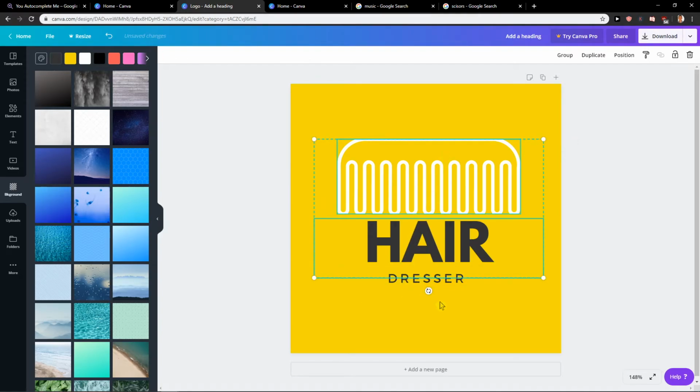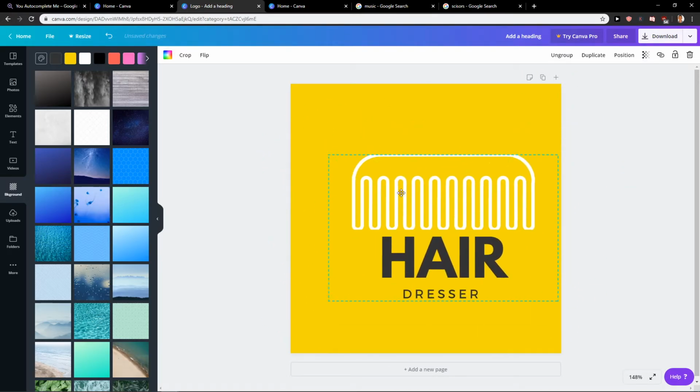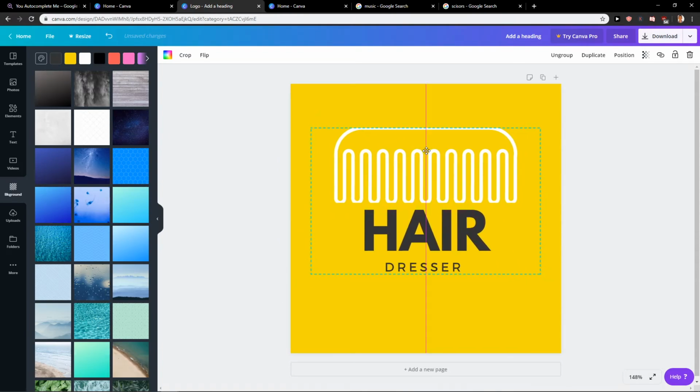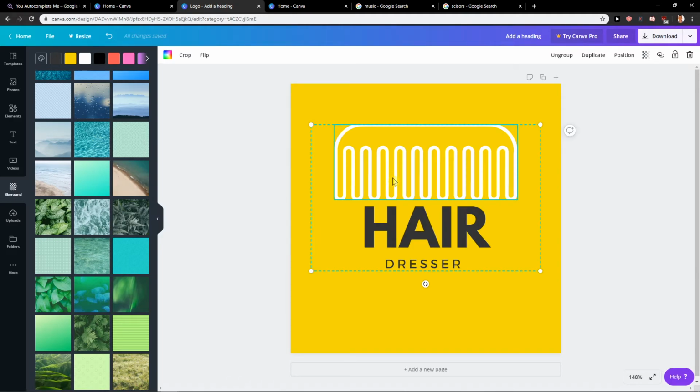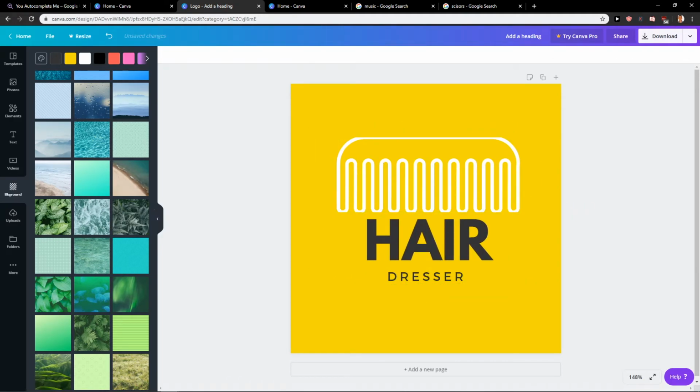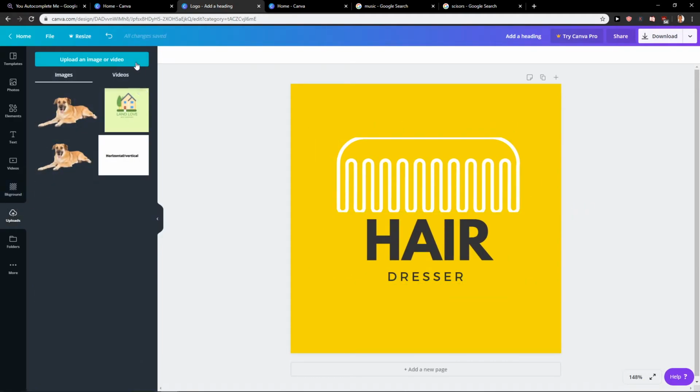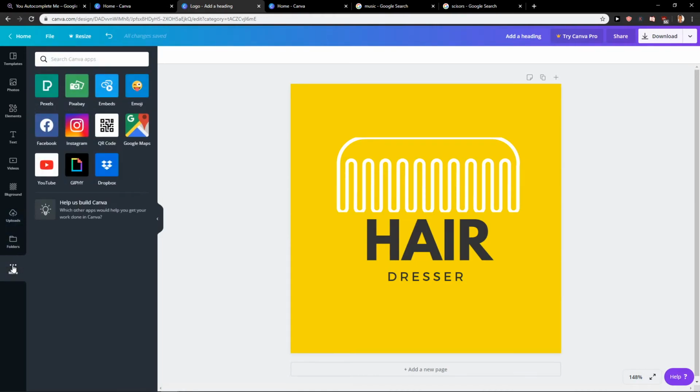Then what you want to do, you can also hold shift, select everything and then just group it. So right now when I move it, I'm moving everything. So that's pretty cool too. And now, okay, we have it here. Everything's fine. We can go to uploads and upload our image or video. I already talked about it. Folders and more.